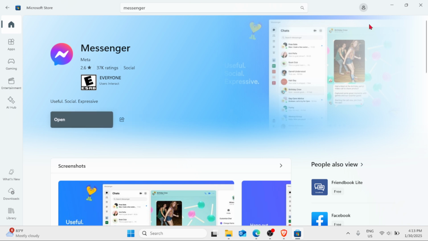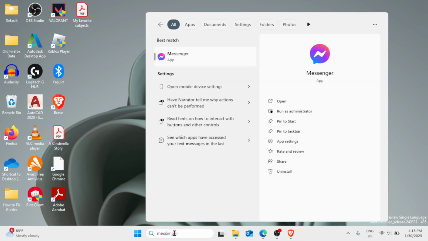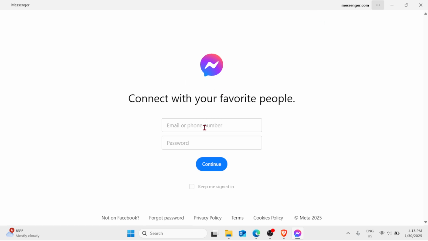Once installed, you can simply access it. Type in the Windows search bar, Messenger, and this is now an application separate from Microsoft Edge. So here you can simply enter your email or your phone number and of course your password. And if you want to stay signed in to your Messenger, just simply check this box and then click on continue and you will be signed in to your Facebook Messenger.